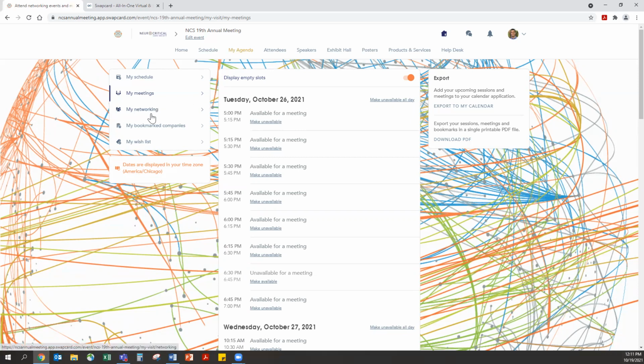So the other ones to be aware of is my networking. Any confirmed connection requests that have been accepted will populate here. My bookmarked companies will be any exhibiting companies that you've bookmarked. Those will begin to populate here. And then for your wish list, those connect to the products and services that you add to your wish list as you're browsing through them. So this My Agenda button is really just your personalized agenda for the whole event.